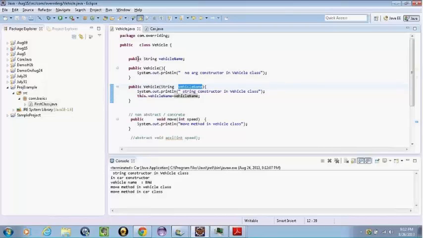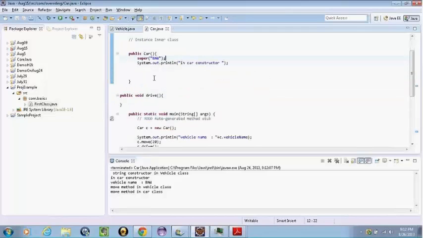From each subclass, there will be an implicit call to super. If you don't specify any superclass constructor call, that happens. If you specify it, the no-argument constructor of the superclass doesn't get called. And in a constructor, the first call should be either this or super. We cannot have any other statements or any other code before this. What does it say? It gives an error: constructor call must be the first statement in a constructor.